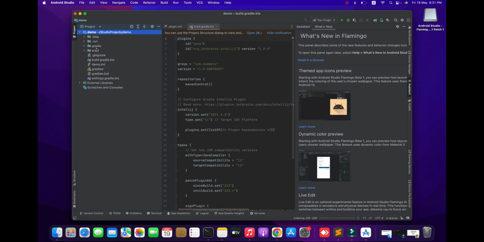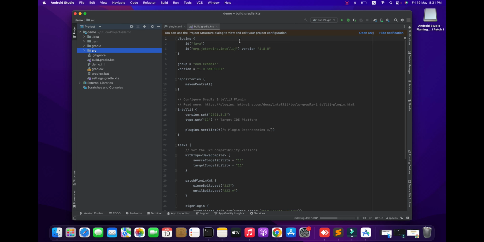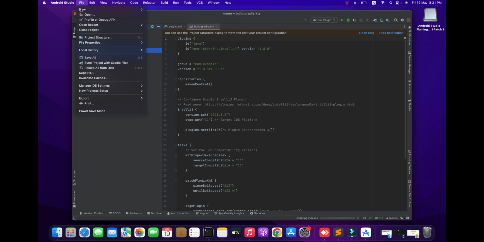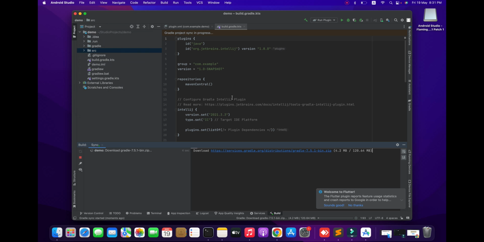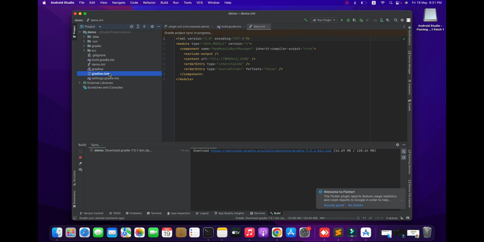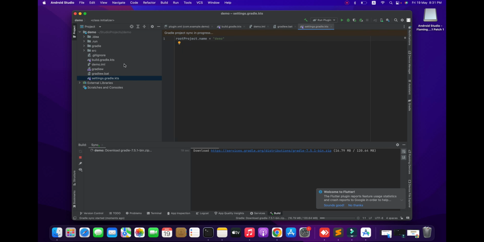Okay, it's only mentioned, it's not mentioned the Flutter. I think we should go to the project again. Let me wait for the Gradle to download. I think it's only the Java plugin. We also plug in here, we cannot mention the Flutter.